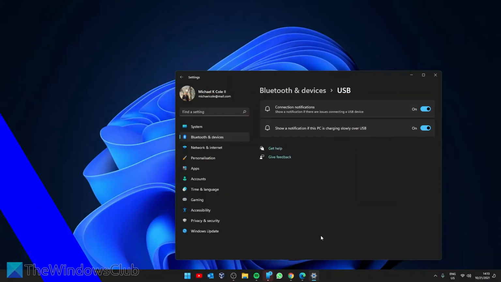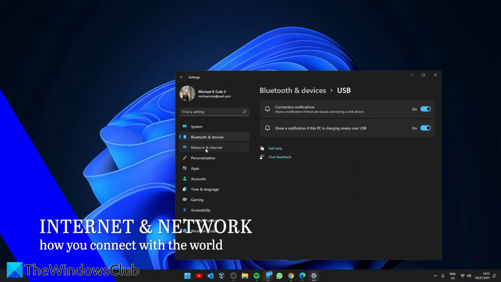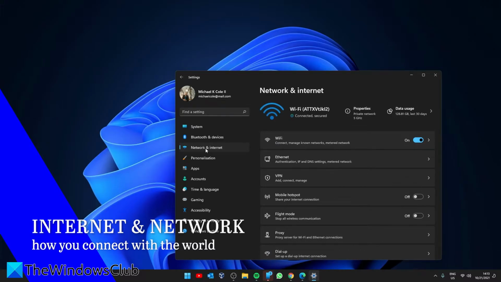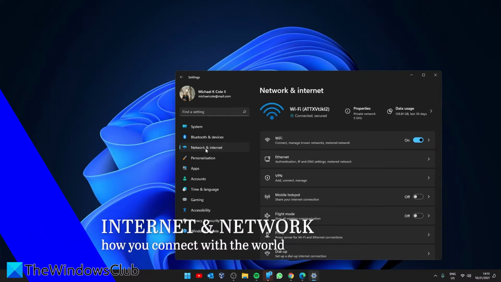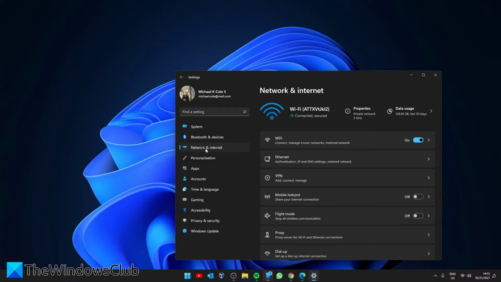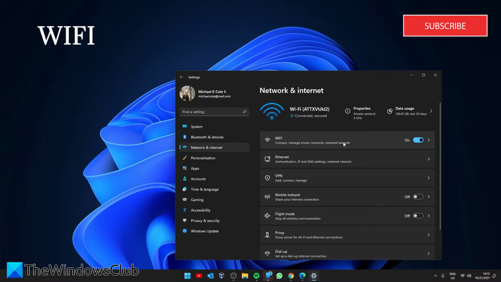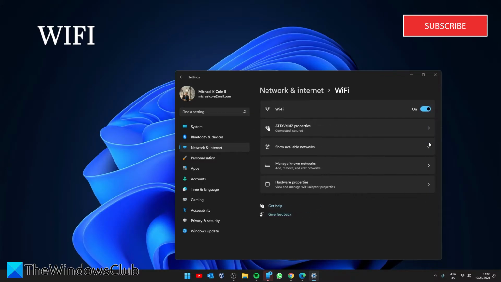Now, let's look at Internet settings. This section will be your go-to in anything that involves connecting to the internet or to your network. Of course, Wi-Fi, connect, manage known networks, metered network. You can see available networks, hardware properties, you can manage your known networks, and you can turn your Wi-Fi on or off.